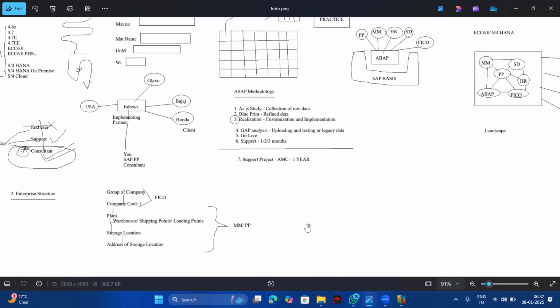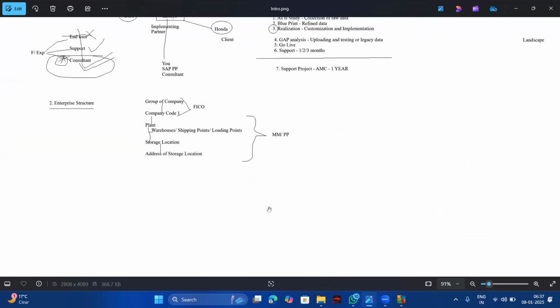Now we'll go to the second step, the second chapter. Think that this is the first chapter, and then we'll go to the second chapter. The second chapter is nothing but enterprise structure. Let me open it. Just one minute.